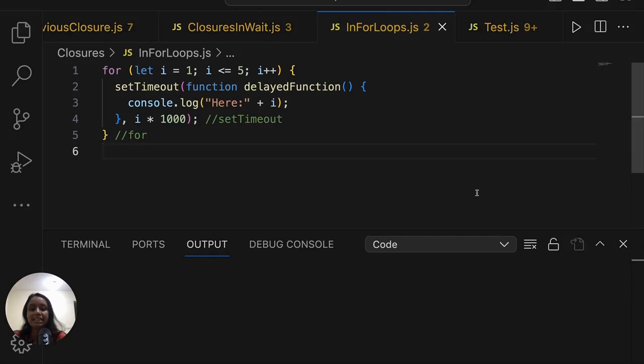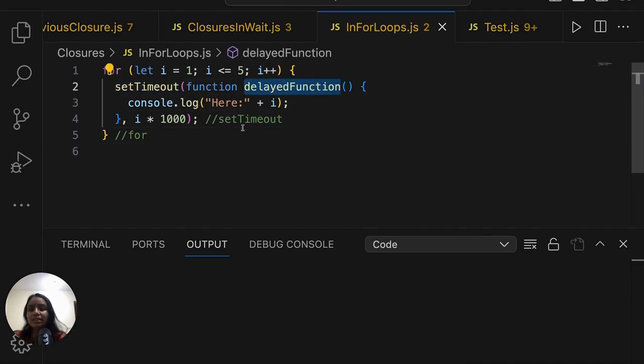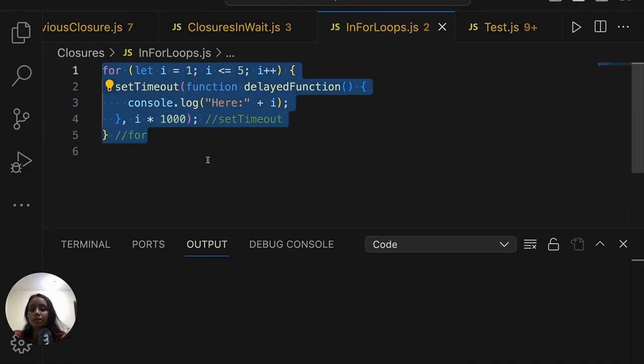Taking the previous example of the setTimeout a little further, let's see how it behaves if we put it inside a for loop. The principle is the same here. Again, we have a setTimeout, which has a delayed function, which does something inside its business logic. This delayed function, this time, closes over the scope of the for block.